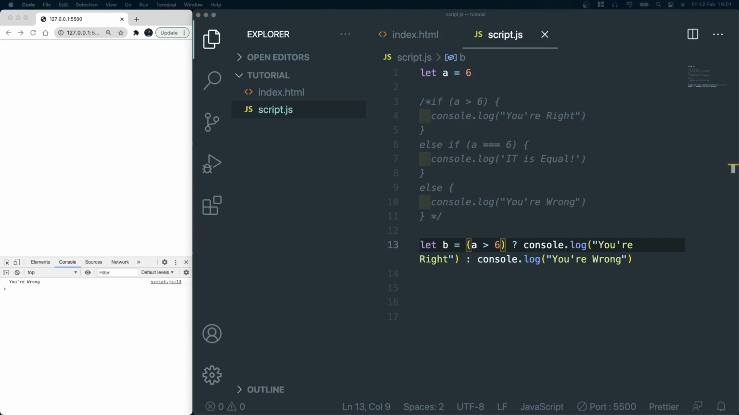The thing with this ternary operator is that although it might be shorter, it is less readable. So for example, if you compare it with this code, if, else if, and else, it is much more readable, it's easier to understand, but with question marks and colons, it is a bit harder to understand.